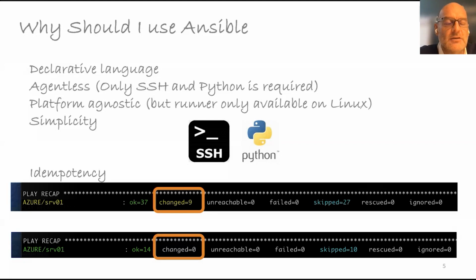It's agentless, so you need only an SSH connection with Python installed for Linux. On Windows, it is WinRM and Python, but it's nearly the same. And it is platform agnostic, so you can deploy everything with Ansible. It's a specific language, but as soon as you know it, I must say it's very simple.